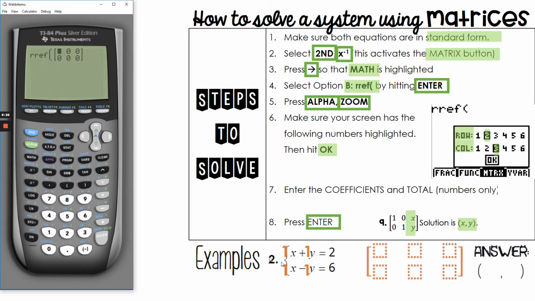In this case, we're going to have 1, 1, 2, and then 1, negative 1, 6. So 1, hit the right arrow, 1, 2, hit the right arrow, 1, negative 1, because remember, we can't have any minus signs in here. You're going to click enter. And it gets you the answer of 4, negative 2. And yes, it's really that easy.